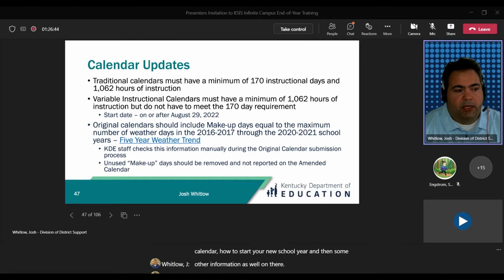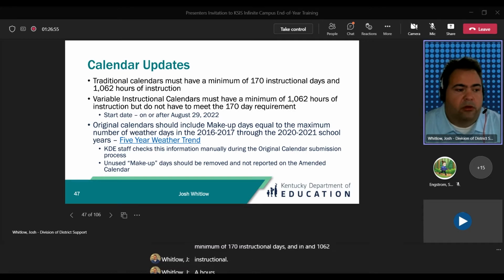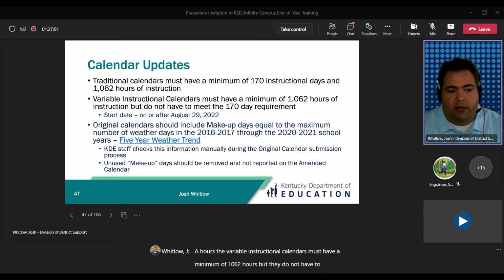Some calendar updates. Traditional calendars must have a minimum of 170 instructional days and 1,062 instructional hours. The variable instructional calendars must have a minimum of 1,062 hours, but they do not have to meet the 170-day requirement. The official start date for your variable instructional calendars should be on or after August 29th.